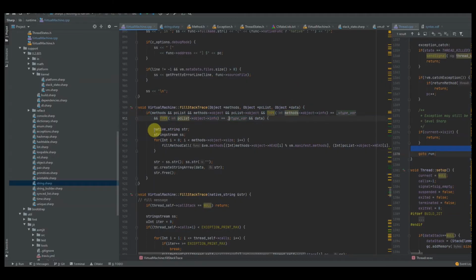Once we do that, we're going to create a native string and a string stream, and we're going to go through the entire methods list. We're going to call a function called fill method call. We pass in the actual address of the method that we're trying to call, and we modulo it by the total amount of methods we have available. This ensures that we don't go out of the index of this methods field.